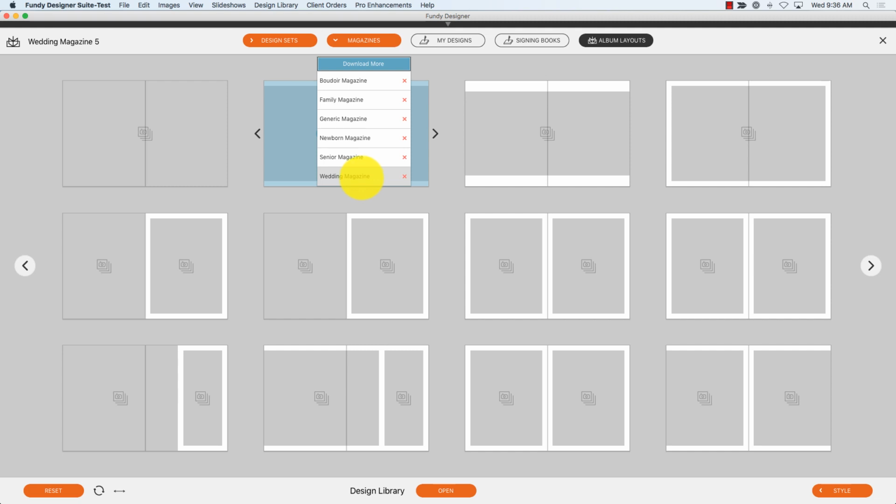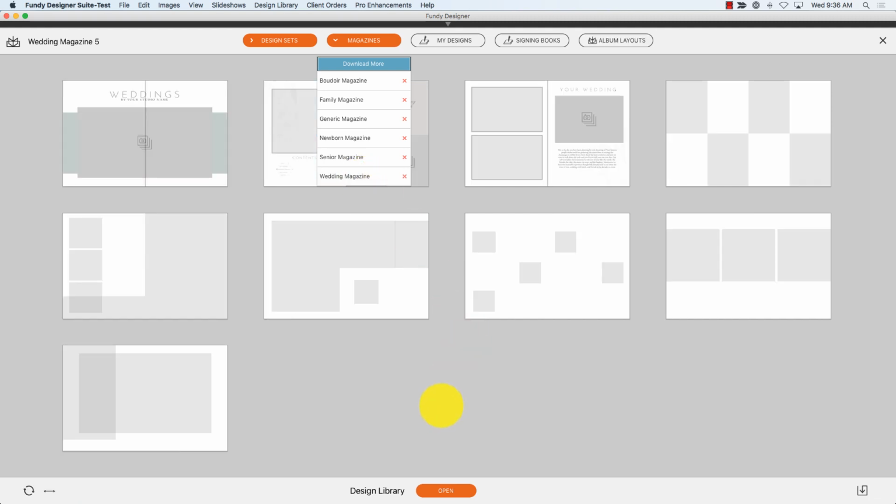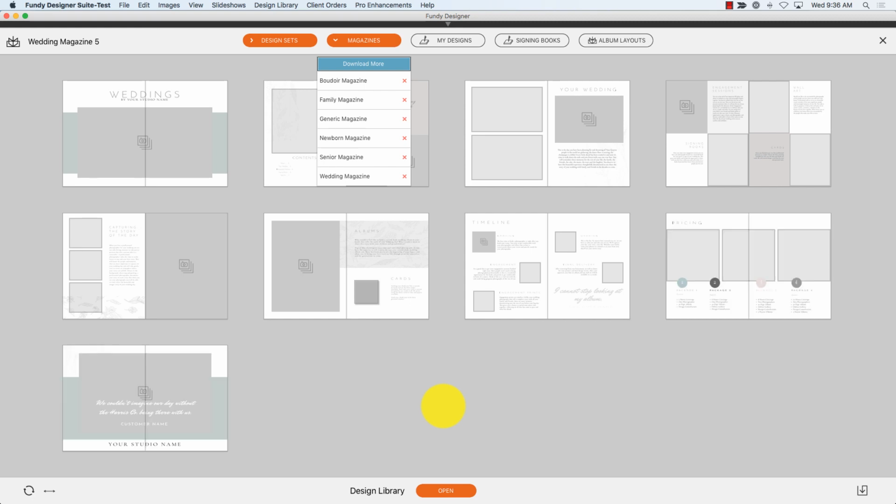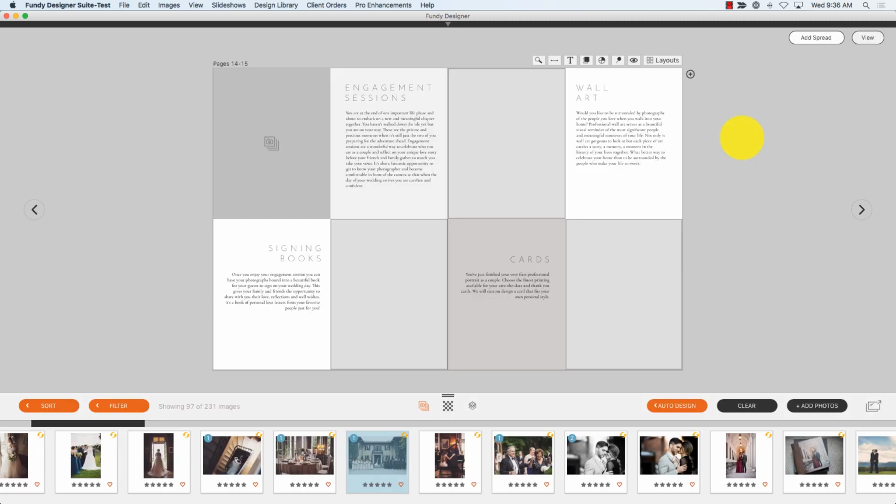So I'm going to go ahead and click here, and you'll see all of the pages in your magazine that have already been used. But we can go ahead and reuse a page and just adjust the images or adjust things slightly. So I'm going to choose this page. Now we can adjust the text, etc.